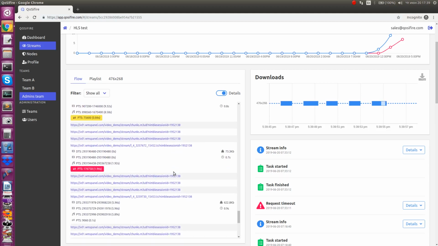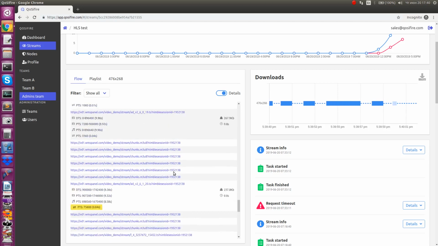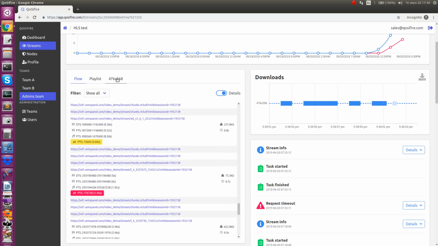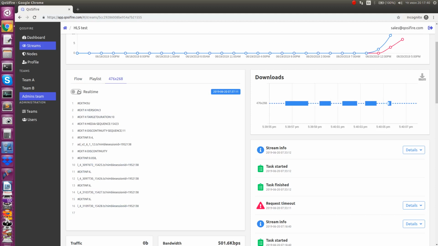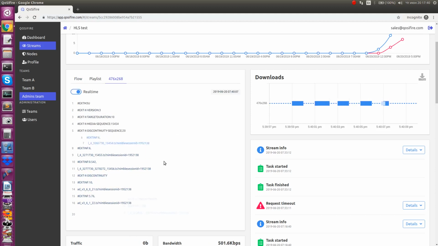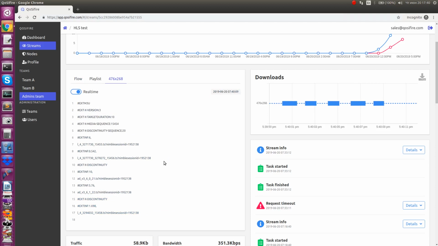As you can see, this allows conveniently debug your HLS stream. This feature works with all three containers of HLS supported by Qosifire, which are MPEG-TS, fragmented MP4, and audio-only MPEG-TS.